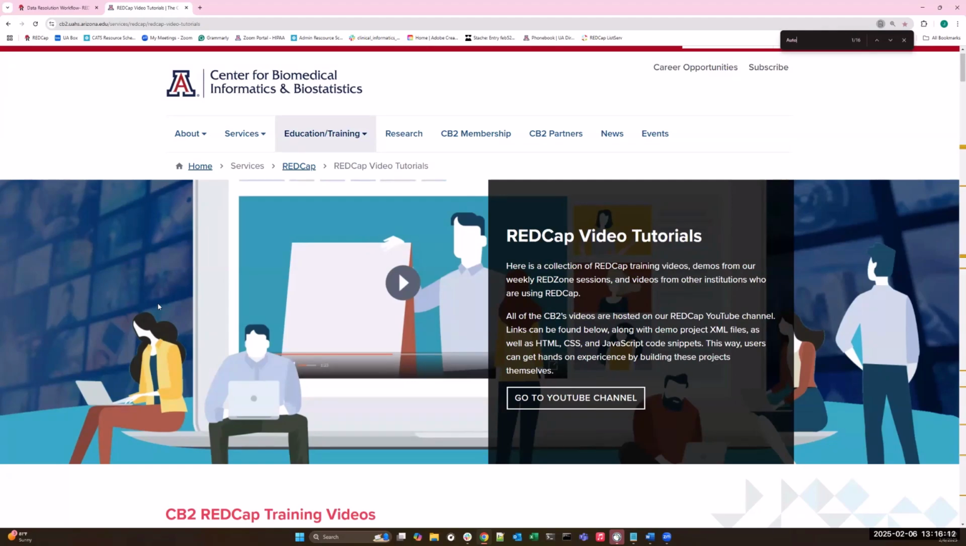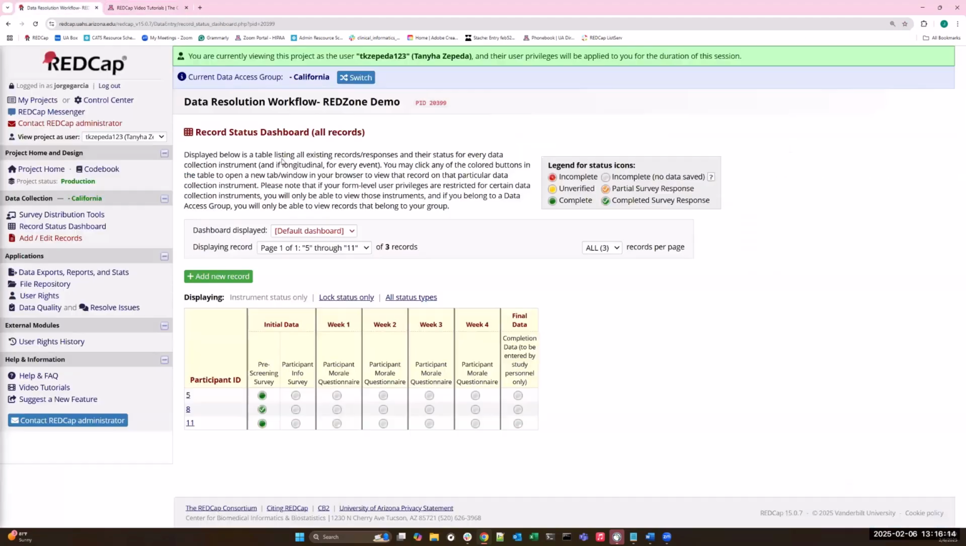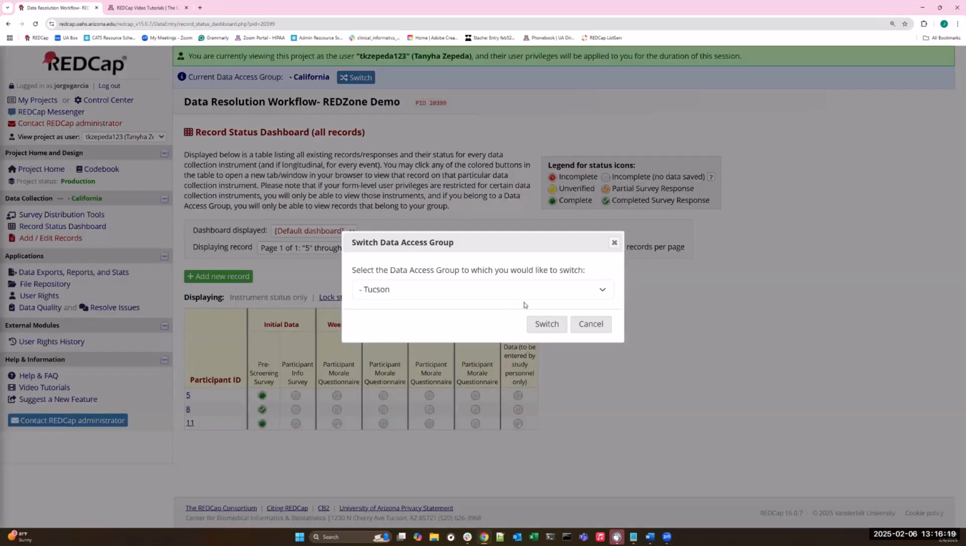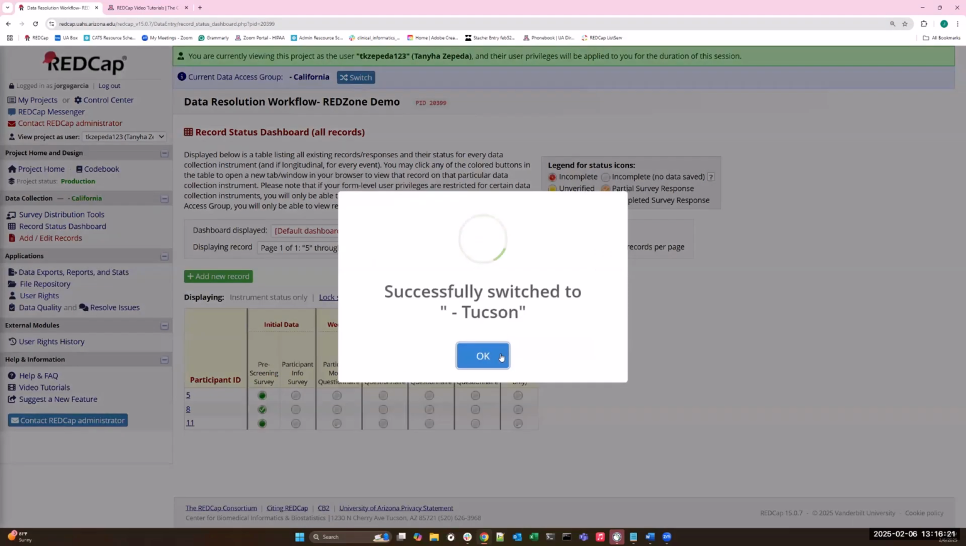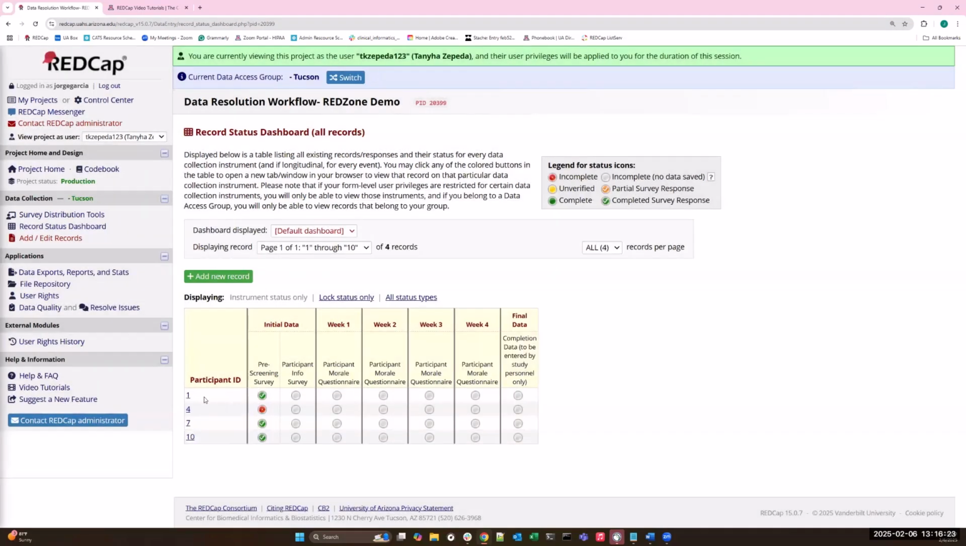And with that, that concludes the demo. Again, it was something small, but it's just nice that now users can go into different sites. And the same thing applies here if they were to switch over to Tucson. The complete view is going to completely change. So it's neat that it now works with DAG switchers if they are using the data resolution.